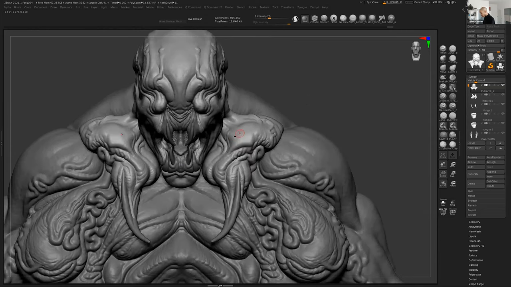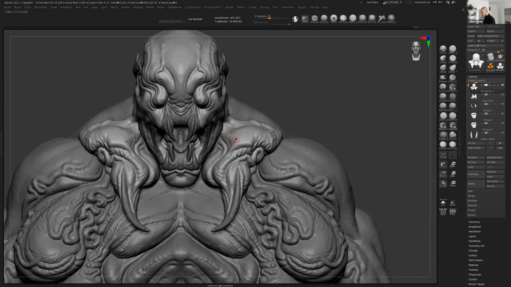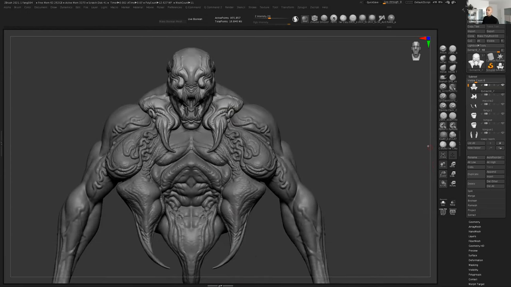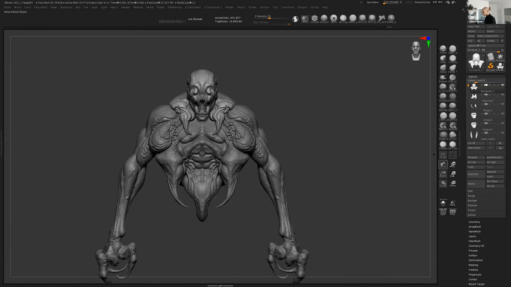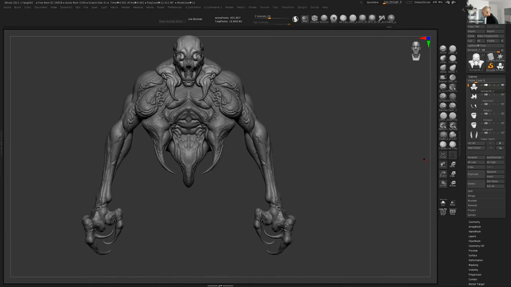Yeah, probably in the next few months, I'm going to start selling base meshes, my monster base meshes. It'll be something like this, or maybe not. This one is very specific. But it might be something like this, and I'll sell the base mesh so that people can just use my proportions as a starting point.